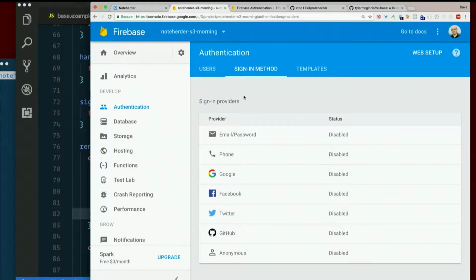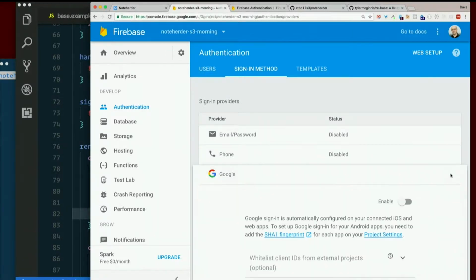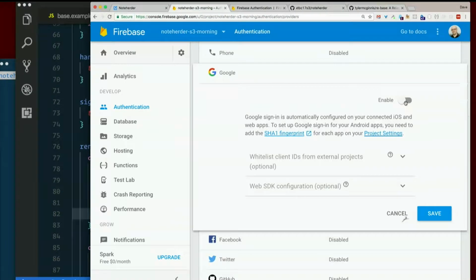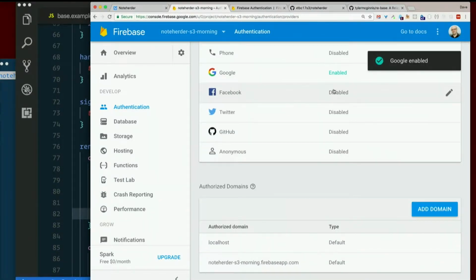Firebase is a Google product. So if you're in the Firebase console, you definitely have a Google account. So how about we try Google authentication? Let's click this, see what happens. All right, there's an enable on off. Sure, enable. Google sign-in is automatically configured on your connected iOS and web apps. To set up Google sign-in for your Android apps, blah, blah, blah. Okay, automatic. All right, if you say so. Let's save. Okay, it's enabled.